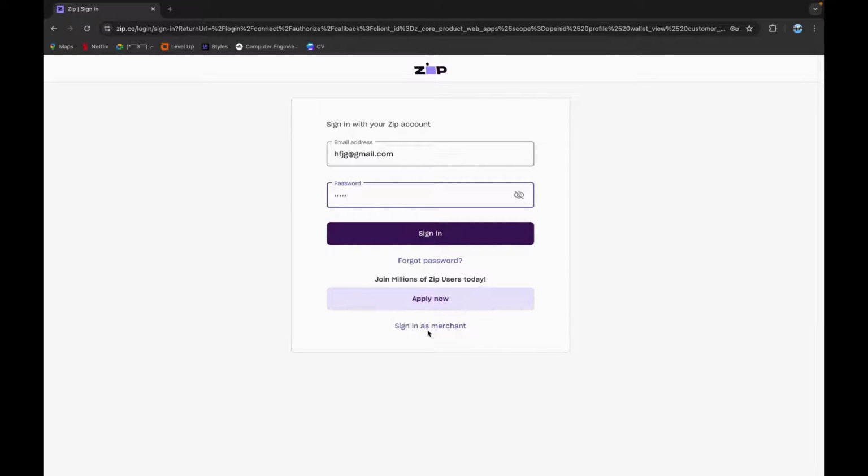And here you can see another option as sign in as merchant. You can click here and you will be logging in as merchant. Now click on sign in, and these are the simple steps that you can follow to log in to Zip Finance.